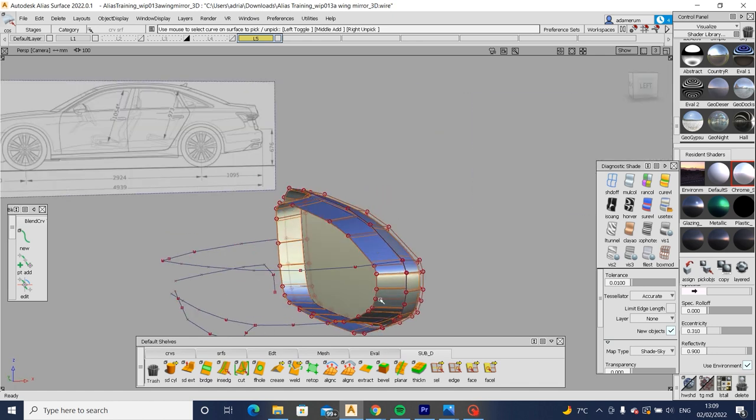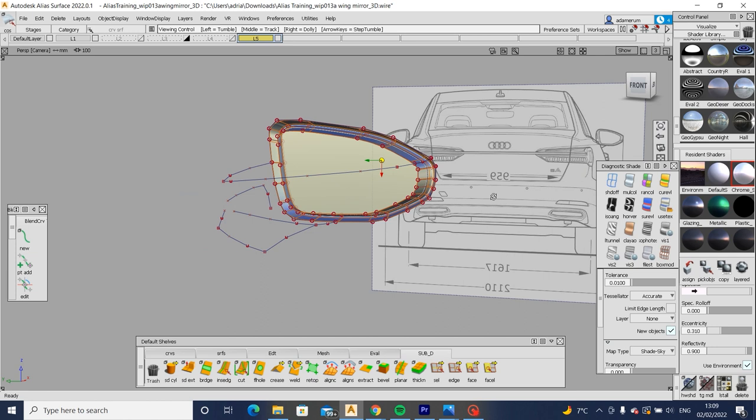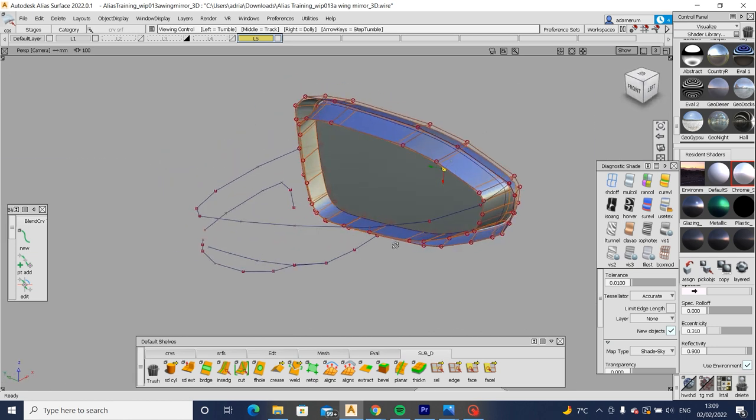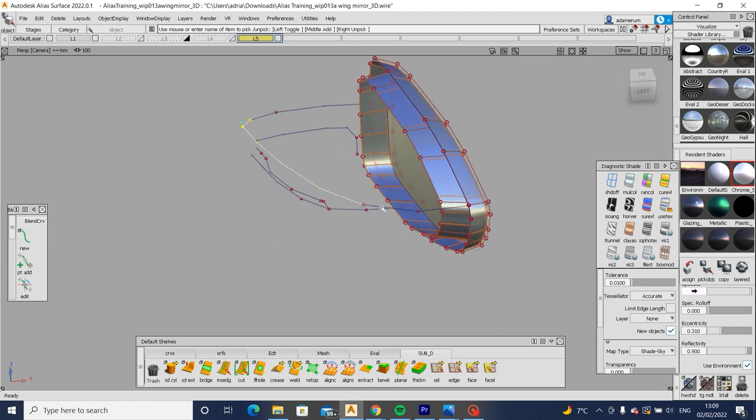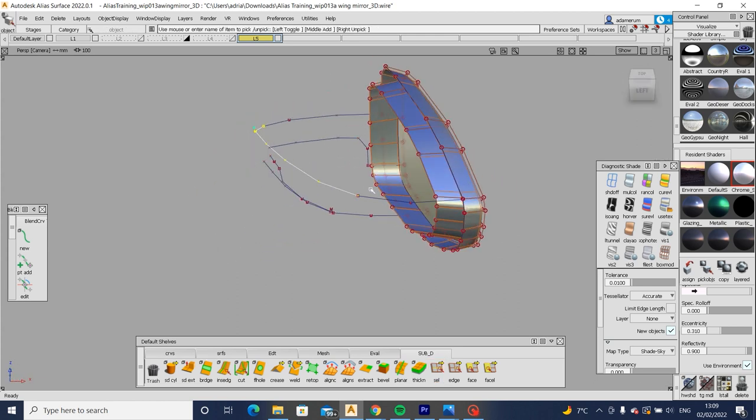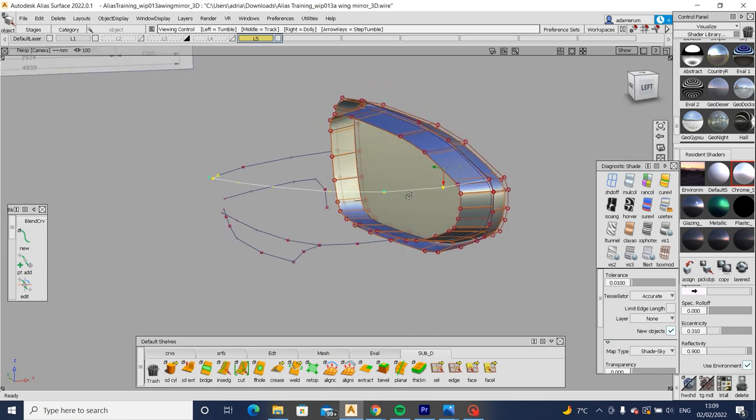Right, next, so that's the easy bit done. Now we move on to the tricky bit, which is the actual blob that is the wing mirror. So we'll start with that main bone line going through the center of the wing mirror horizontally. We'll do the same thing again. You select curve, and here I built two separate curves, which is annoying but not a massive deal, as I'll show you in a minute.